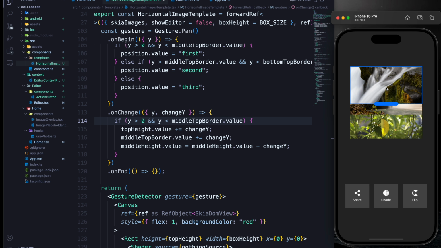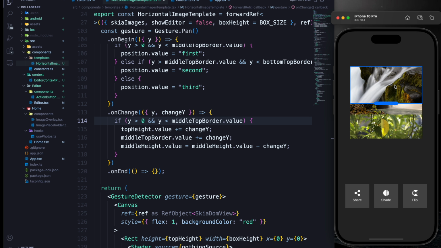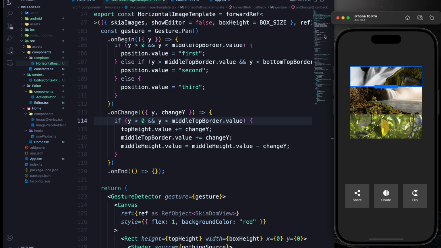Okay, so let's see if that worked. And as you can see, it did work. I am able to drag up and down, depending on whatever I want to do, to resize the image. Okay, so let's work on the bottom now.